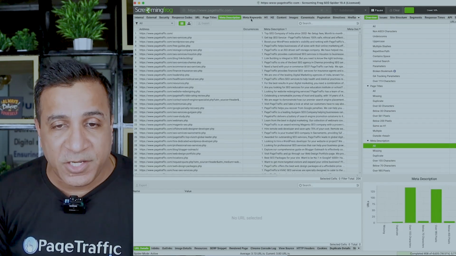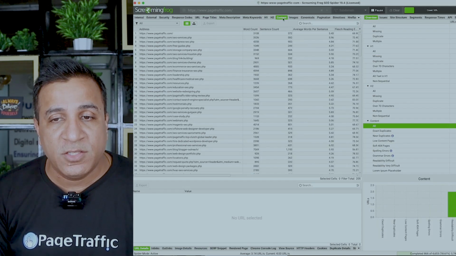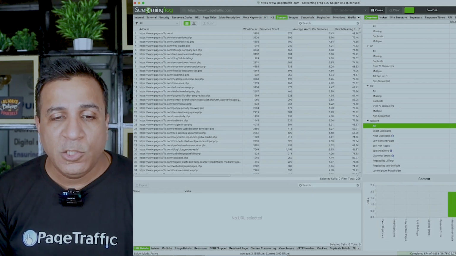You can also check meta description, H1 tag, H2 tags, the content optimization, a lot of things you can check through SEO tools. It helps in discovering duplicate content and redirects, making it easier to optimize your site structure. Essential for technical SEO tasks and making sure your site is search engine friendly.